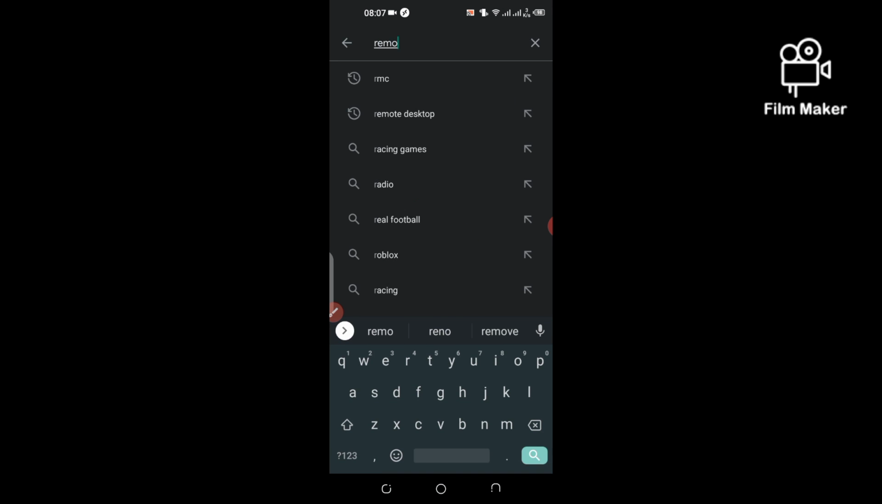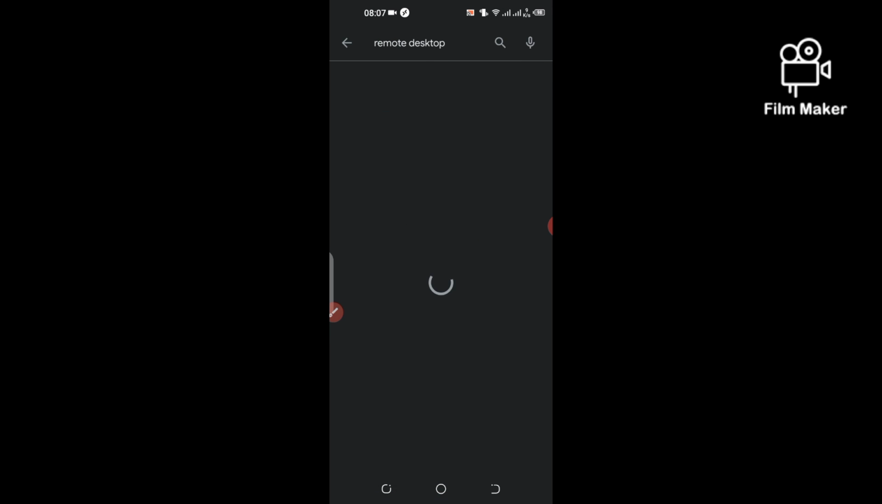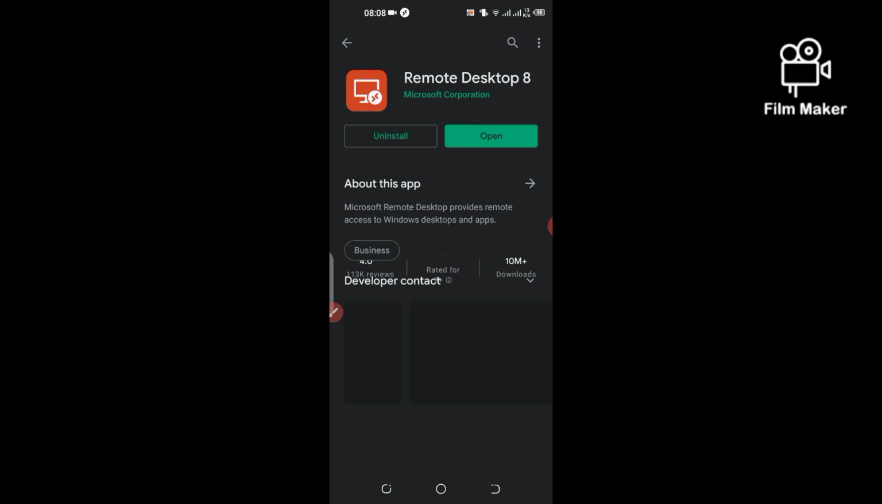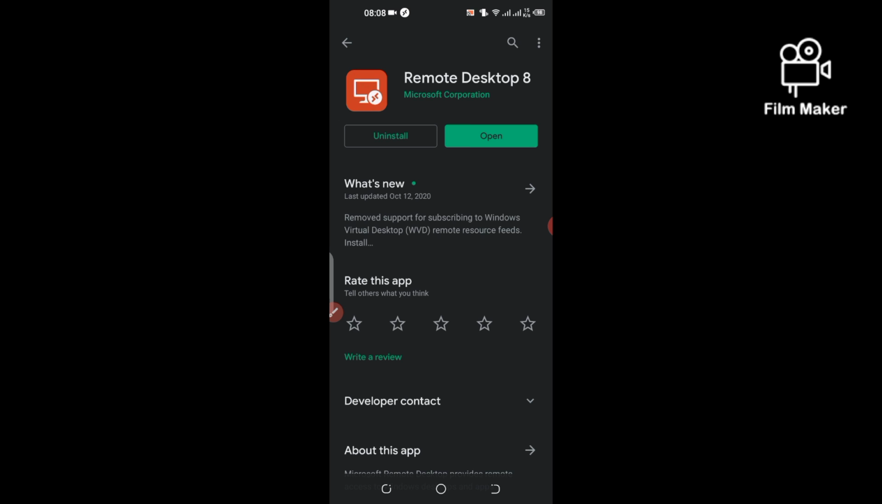So you first need to go to your Google Play and search for remote desktop, and install any of those you see there. As for me, I prefer this same one, which has an 8 at the end. You can install any of your choice, but I prefer this one.